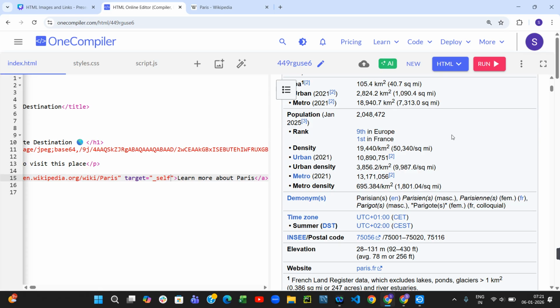So that's all we need to know. Finally, we added a link and an image, and try this yourself. Now you can change the destination, update the image, and replace the link with your favorite place. In the next video, we'll learn HTML list, which helps organize the content neatly.